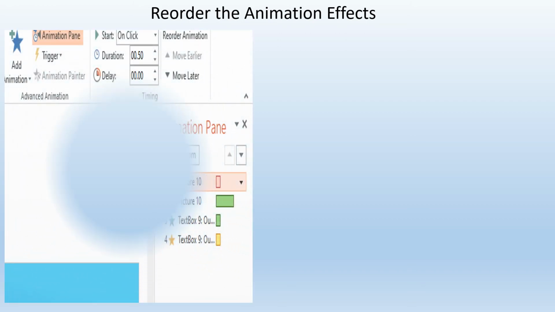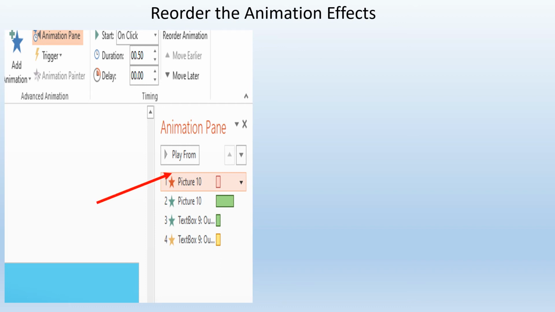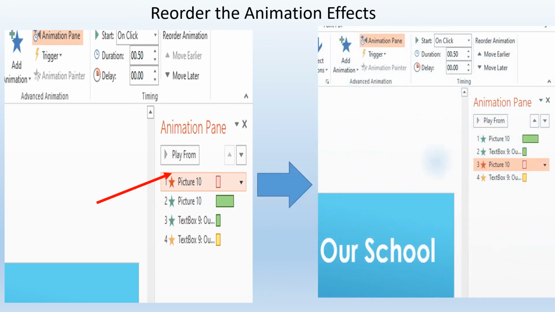So we can reorder those animations. Now this is the default ordering we had for our object's animations. As an example, if we want to move this number 1 animation to another place, simply drag and drop this animation. You can notice now the first animation is in the 3rd position after changing this order.